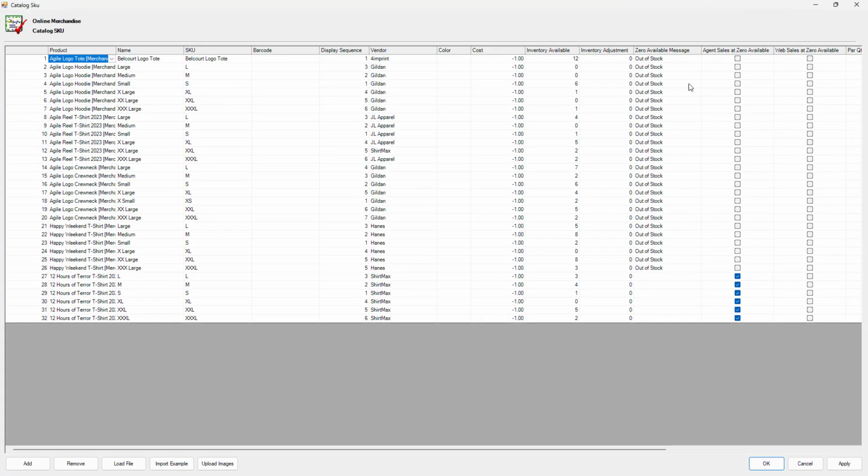From this area, we can update the vendor column on all of our items, as well as update any values around who should be able to sell at zero in order to take advantage of these new features. The next enhancement on our list is an update to donations.